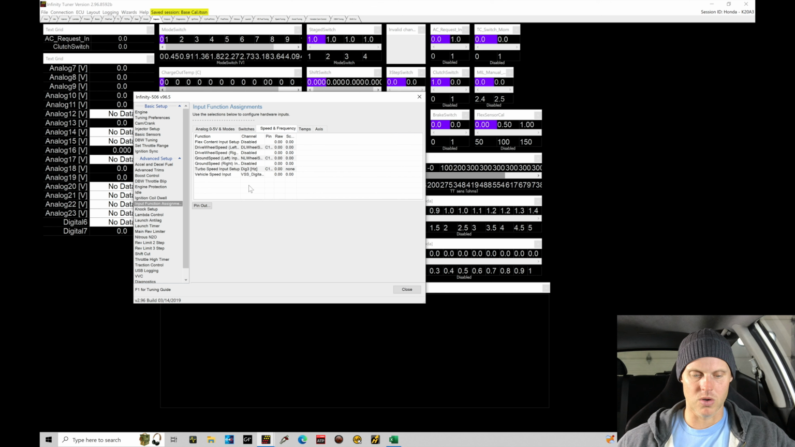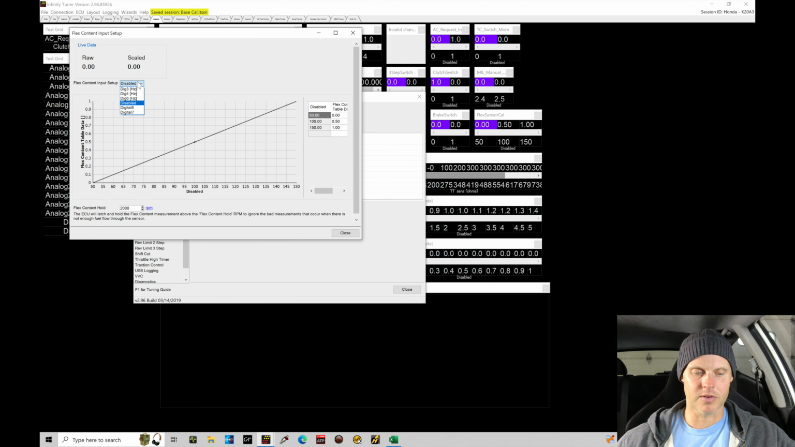Setting up for this vehicle. Speed and frequency. Here, under the flex fuel, I do have a flex fuel sensor configured. I'm going to be setting this, in this case, if we take a look, to digital 5. Digital 5 is going to be allowing me to bring the frequency signal from that flex fuel sensor into the Infinity. It's going to interpret a 50 to 150 hertz frequency signal and translate that to a 0 or 100% ethanol content. This improves our fueling model.